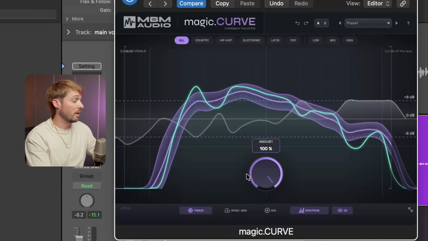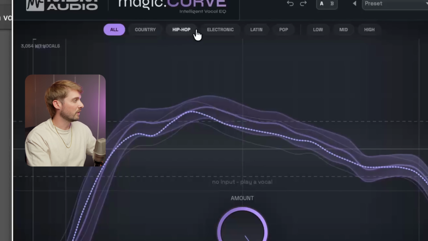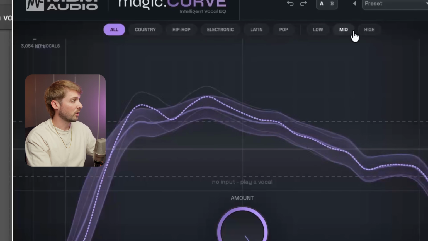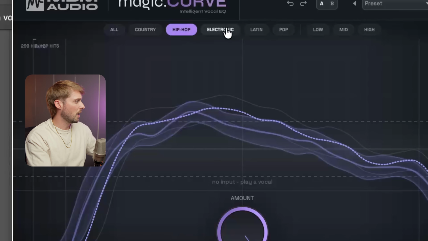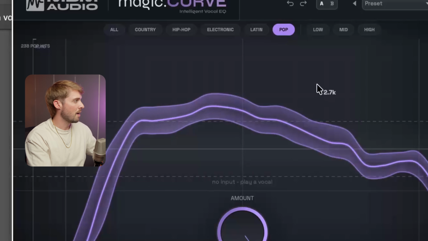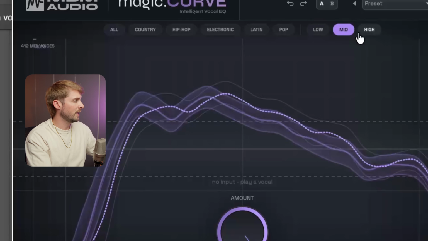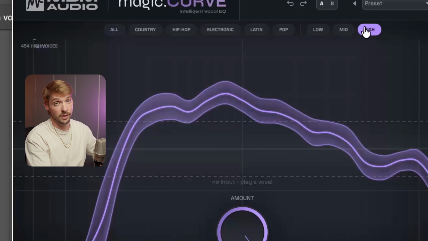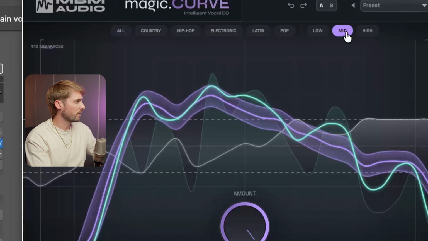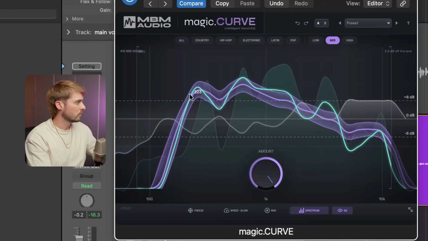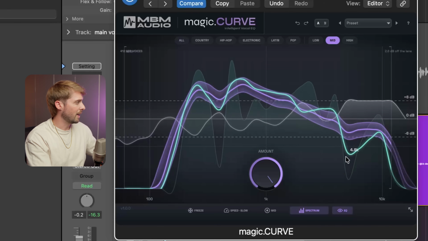That EQ will then be locked in like a normal EQ, and we can just go about our day. Probably the biggest change you can choose between are the different curves that you can automatically adjust your vocal to. Here we have country, hip hop, electronic, Latin, pop, and then low voices, medium voices, and high voices, depending on what you want to do. This one's probably a middle voice. You can see that the curve almost perfectly matches it already.